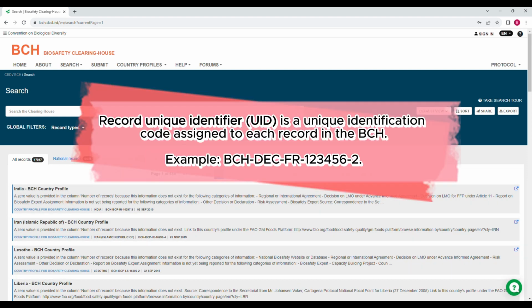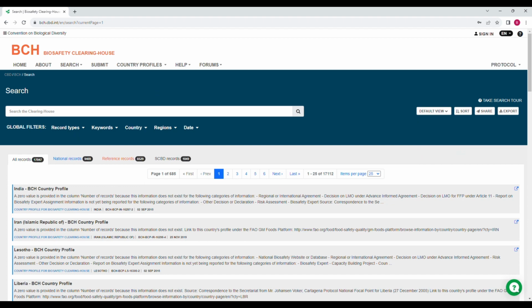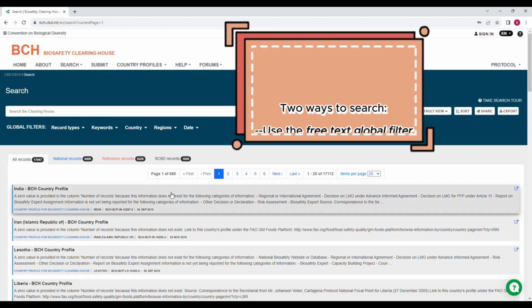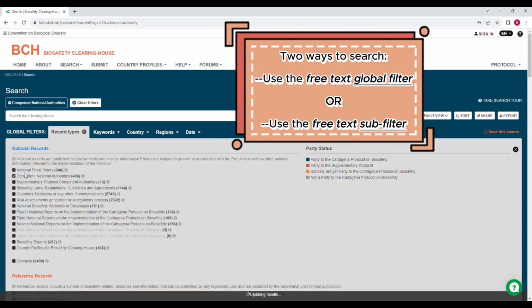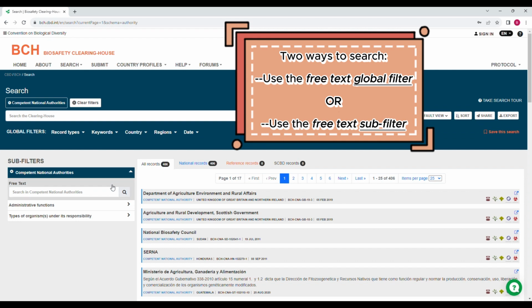One of the ways to search for specific records in the BCH is to search by the BCH Record Unique Identifier, or UID. You can search two ways. You can use the free text global filter right over here, or you can select the record type and then use the free text subfilter right here. Let's examine both to see the difference.